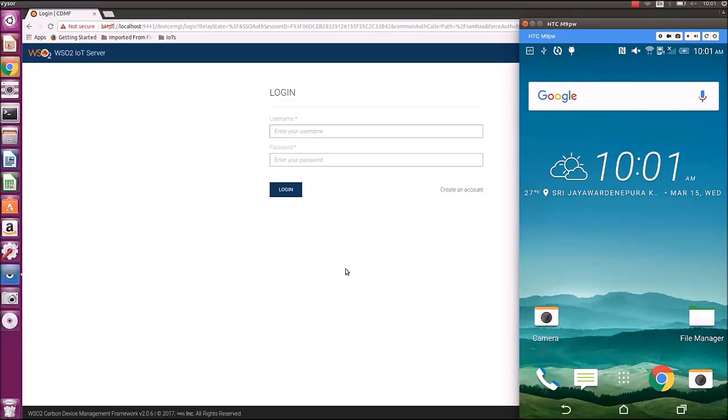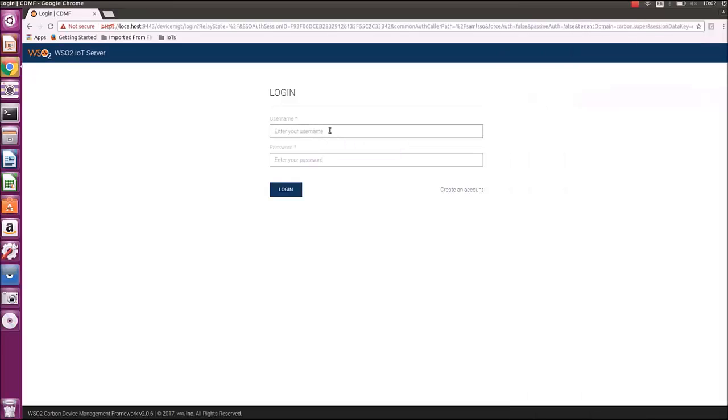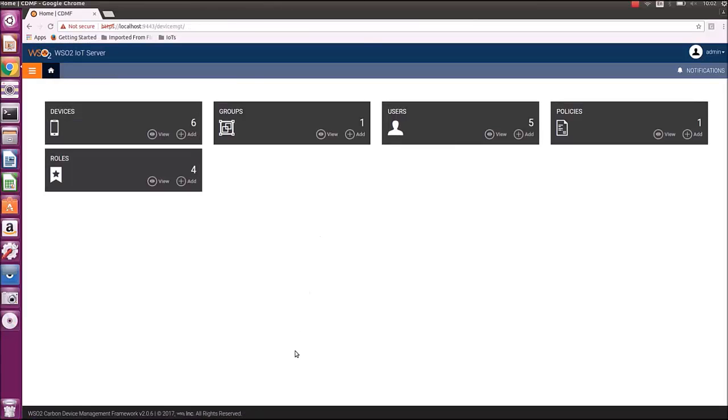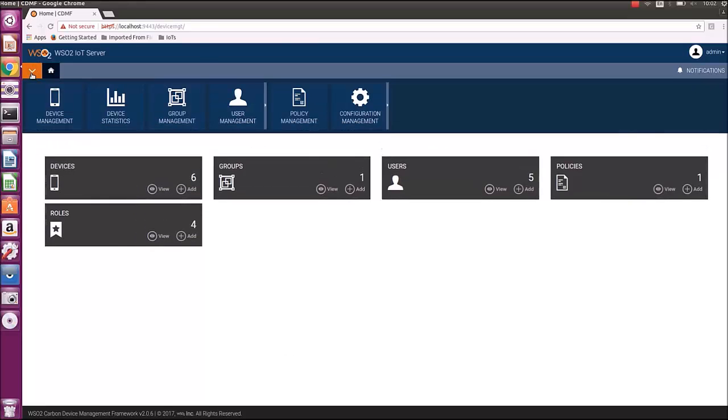So I've screened my mobile device screen onto my desktop so that we can see what's going on the mobile as well. Now we will log into the mobile device management console as an administrator. And once we log in, we see a set of options for devices, for device groupings, for users, for user roles, and for policies. And on the top, we got another set of menu options, once again for the same operations, plus platform configurations.